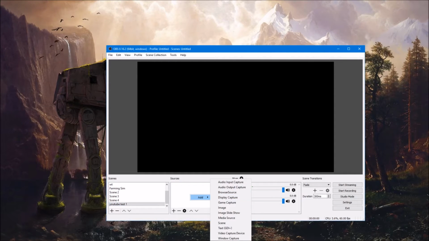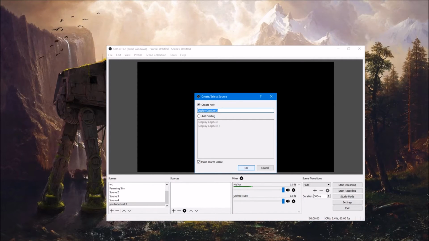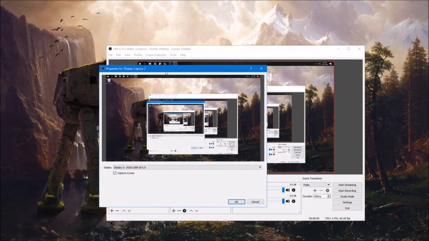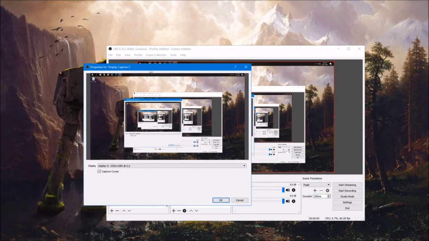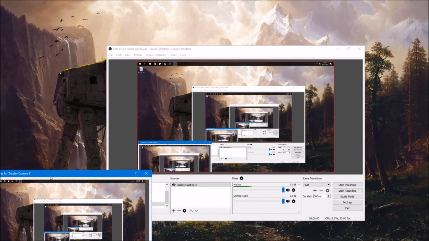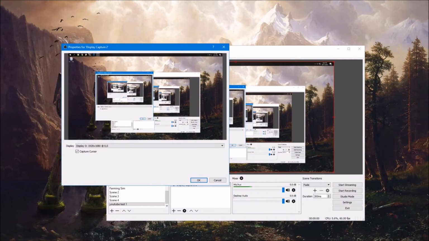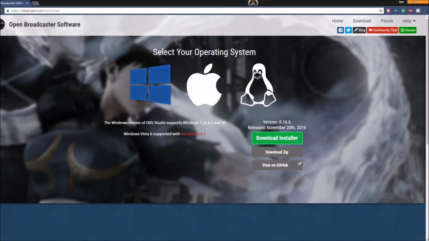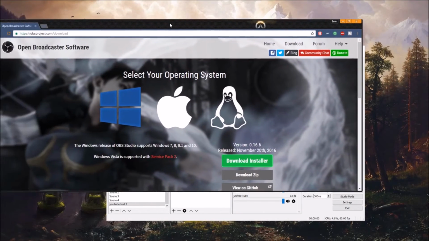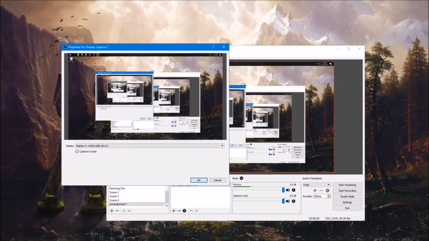Now what we're going to do is hit add on the right-hand window, and there's a lot of options, ranging from display capture to game capture. We're going to hit display capture, hit OK, and as you can see, it's capturing my desktop screen. I can move it around and it's going to capture my desktop. This is good for recording things like your web browser. As you can see, I'm recording my web browser. That's what I'm recording this video on, in fact, to be honest.